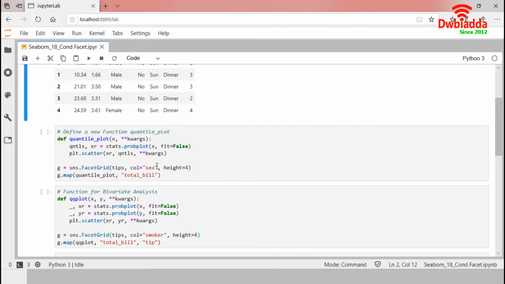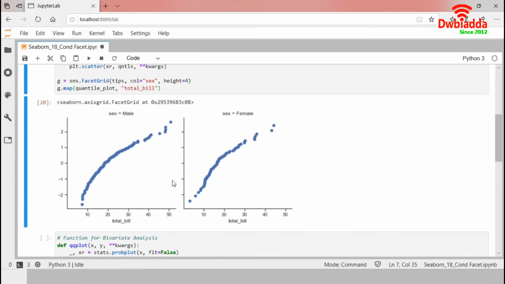Now we will use the facet grid for the sex categorical variable. So it will generate 2 facets, one for each level. And finally, using this map method, we will attach our function and the variable we need to pass to that function. So it generates a QuantilePlot for the total bill variable considering male and female.